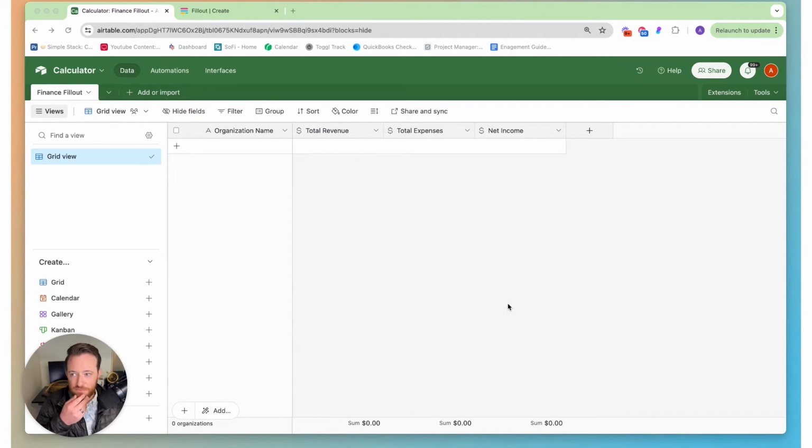So let's think about a use case here really quickly. Maybe we're running a grants organization, and we want to understand for a given period of time, a fiscal year, what the revenue, expenses, and net income of an organization was, okay? And so I've got a really simple Airtable base that's going to collect the organization name, the total revenue, total expenses, and the net income, okay?